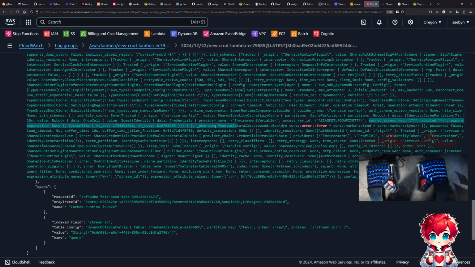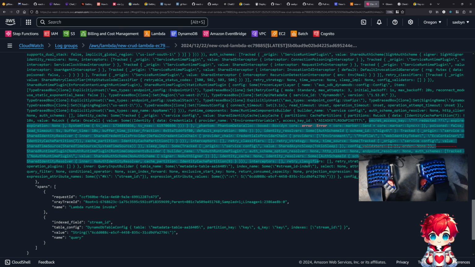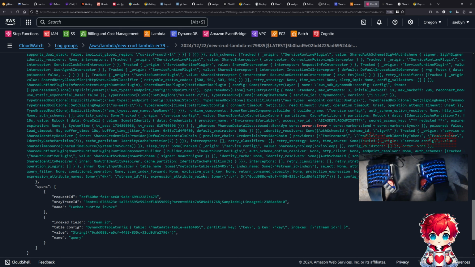The secret access key is also redacted here. Good job. Okay. Expression attribute values, V. This all comes from an attribute value. Here's our attribute value. String, and it's our UUID. K is stream ID.